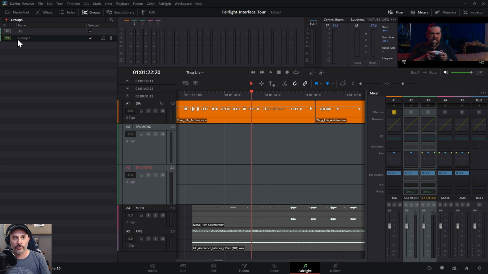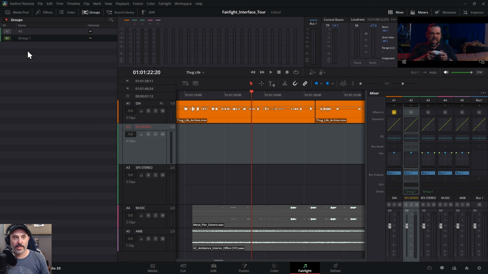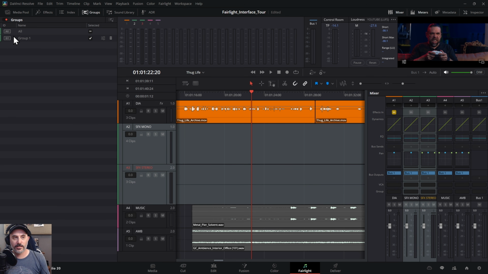And I have up here group one highlighted. Now what I can do is with that group activated, selected and on, when I change one fader, it affects the fader of the other track in the group.